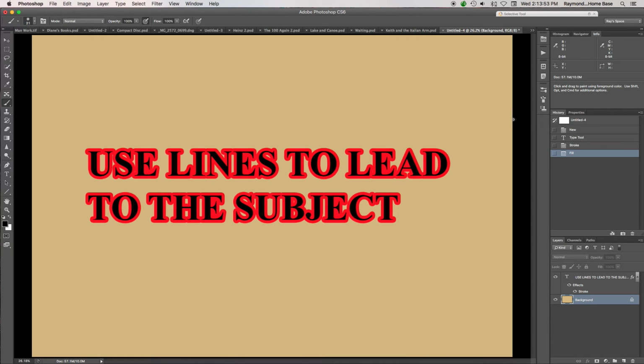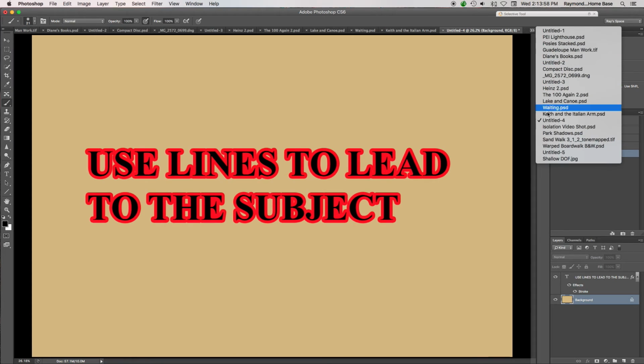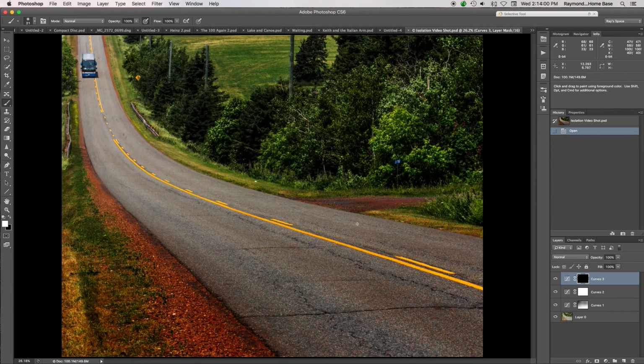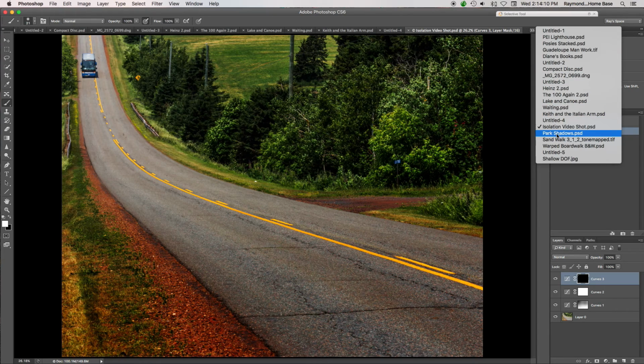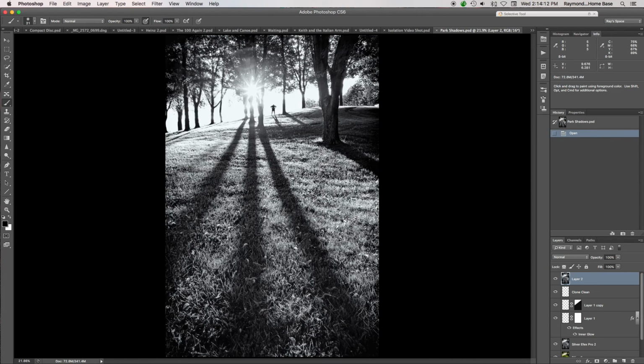Lastly, use lines to lead you to the subject. Now, here's a case where the lines take you directly to the subject, the bus, which is coming down the hill. All right, so it's very direct. Your eye is going to keep on going back to this blue bus. Over here, these shadows will lead you up the hill and to the trees, but also to the man standing up at the top there. So while the shadows are not directly leading to the man, it's close enough that your eye is going to go to the silhouette of him.